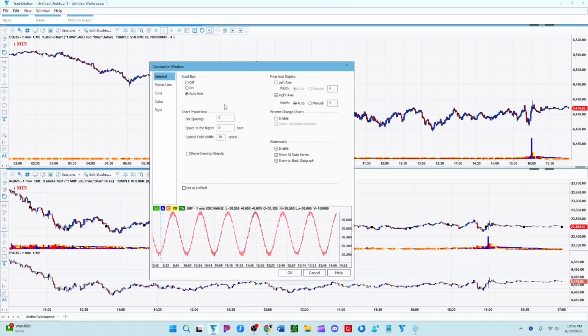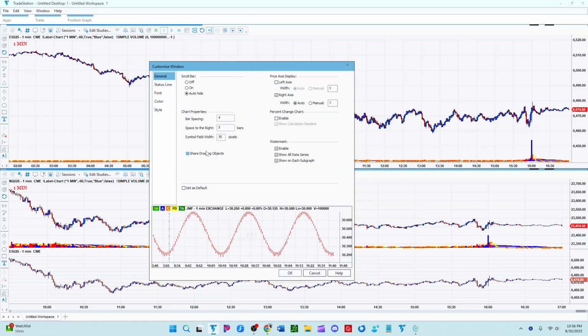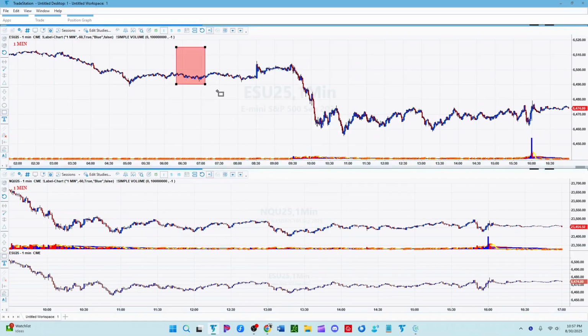So if you take a look at this, if you double click on your chart, you click Share Drawing Objects. Double click on your next chart, click Share Drawing Objects. Hit OK. Now you can transfer objects from one chart to the next. Now it needs to be the same chart, but you see this says NQU25 and this says ES25.